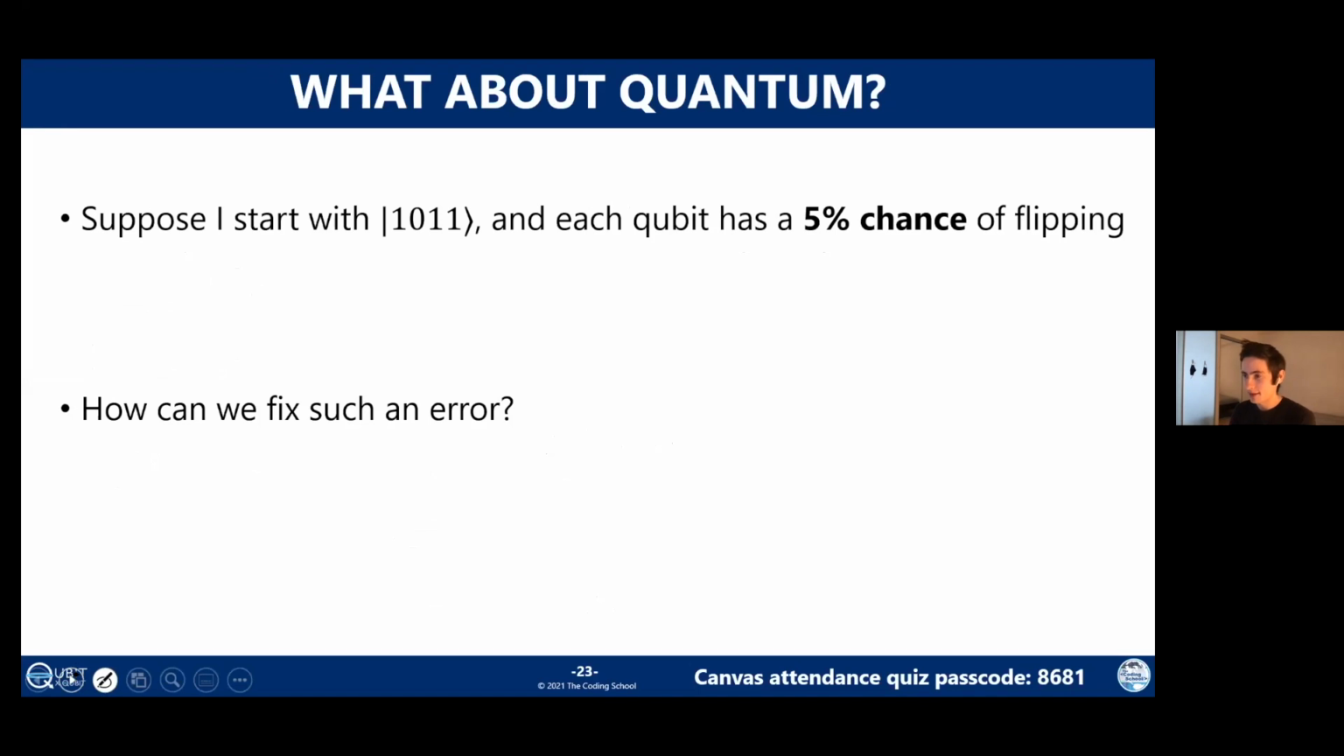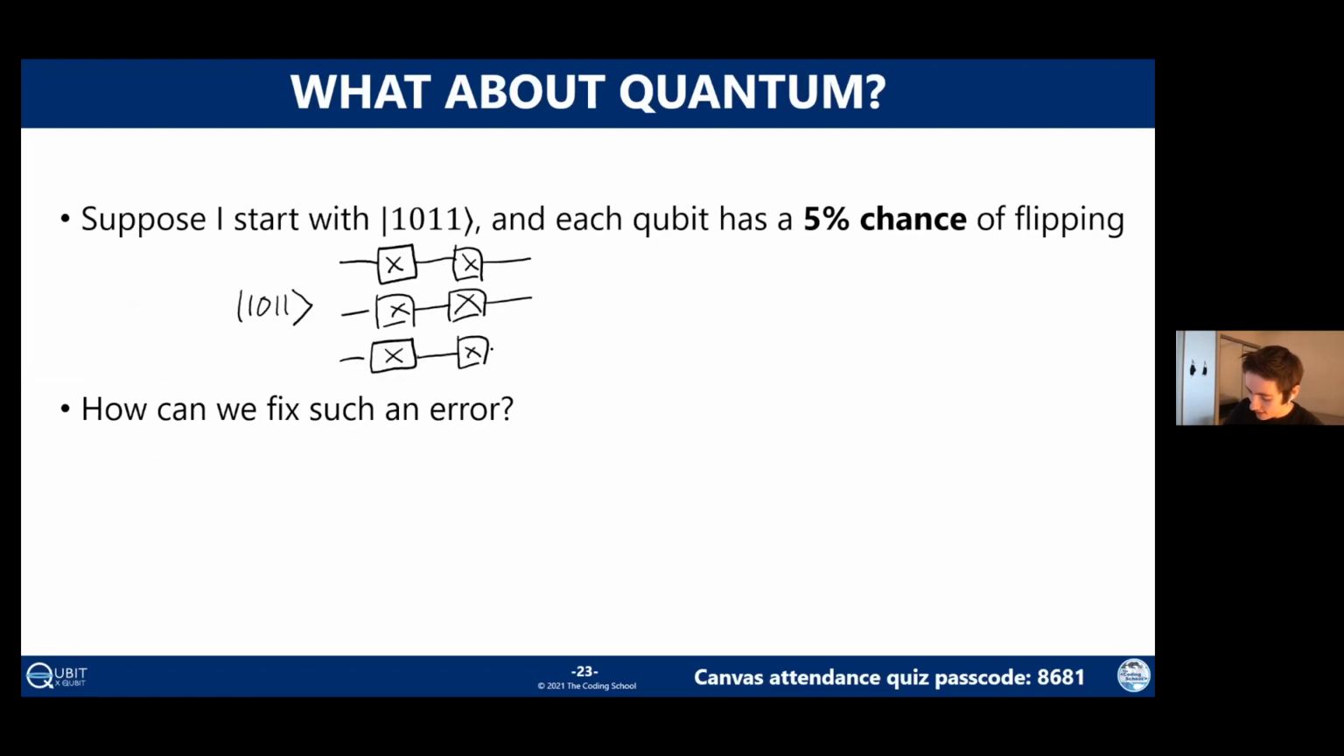What about quantum computing? So we'll do a similar example, right? Suppose I start with ket 1, 0, 1, 1. And then I'm going to feed each of those through 2 X gates. So again, what should happen here is the X gates should undo each other. And so at the end of the circuit, we expect to get the exact same result, 1, 0, 1, 1. But just like before, let's say that each qubit has a 5% chance of flipping. And so we might get something that's not the correct answer on the other side.